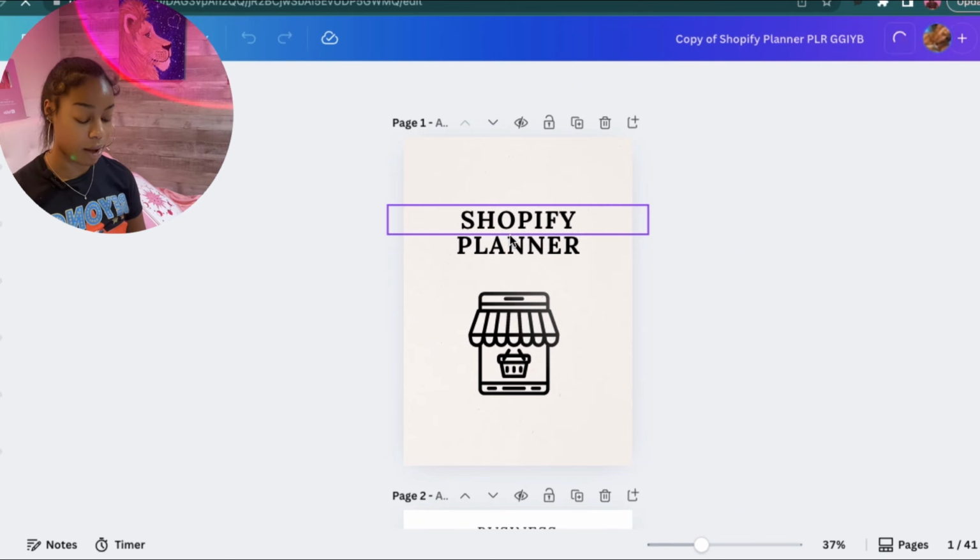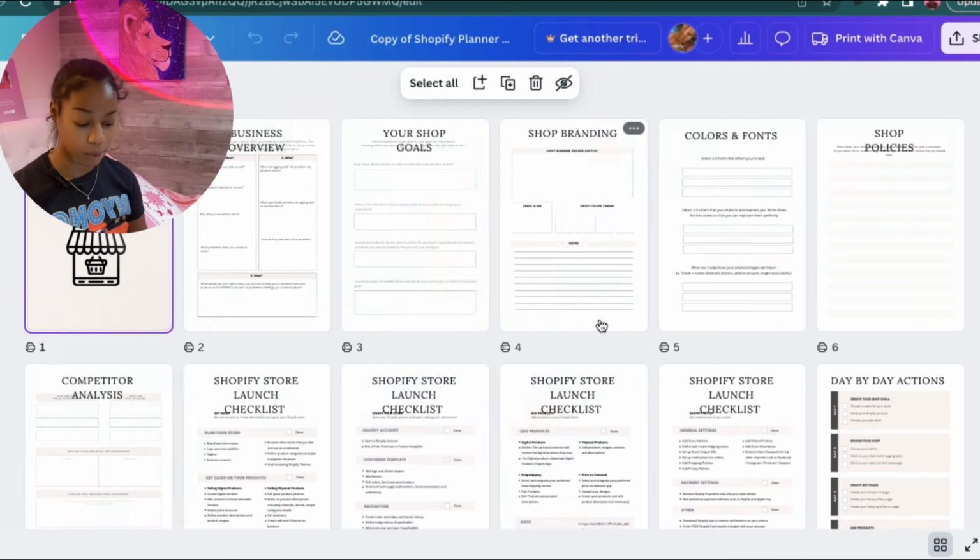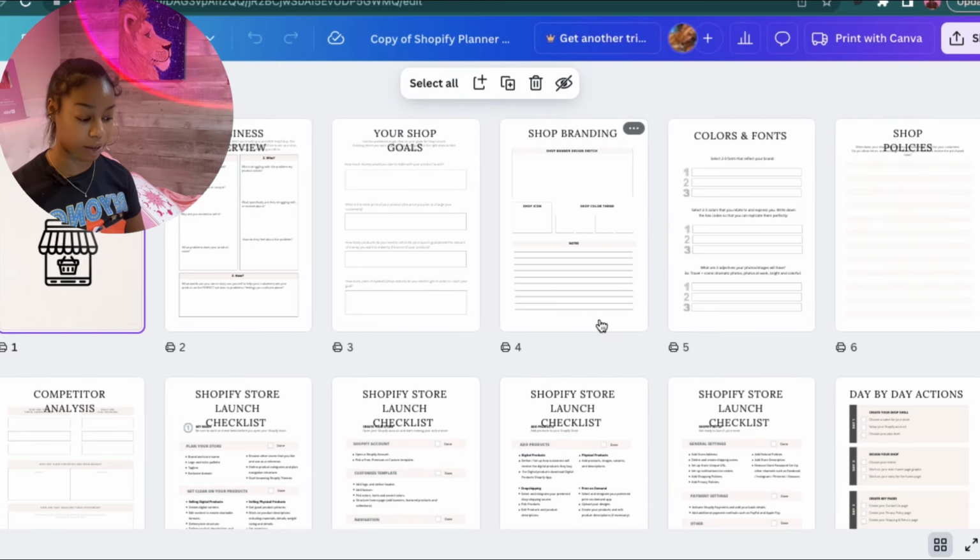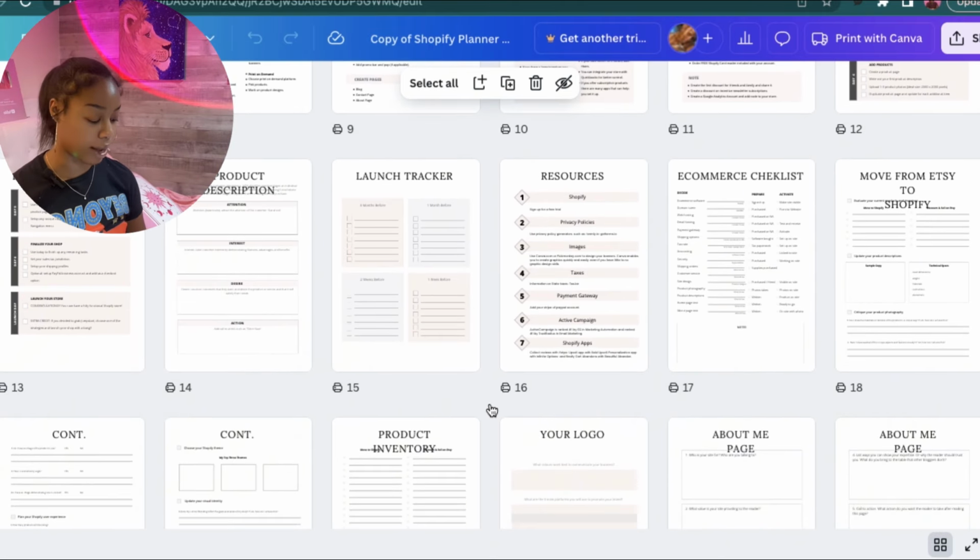I love that you can use products that are literally already made for you and turn them into your own, list them on your website, and immediately start making sales. So, look, we got 41 pages for the Shopify planner. This might be actually something I use for my business. So, let's go back out to edit.